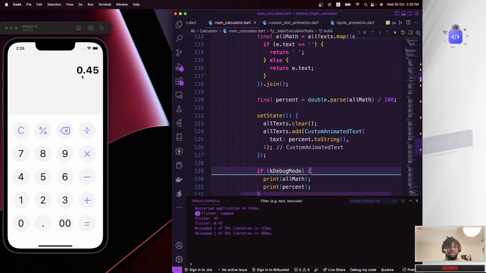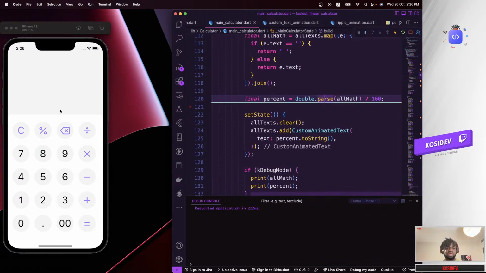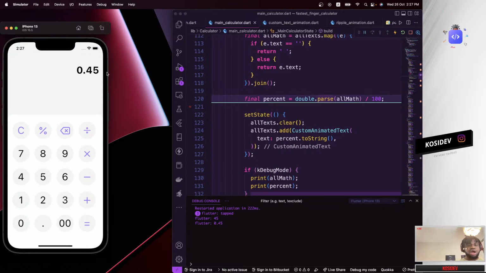So you see that shows up, but that's not what we are looking for. Let's test this out again. Let's say 45 percent. That's cool. You see, immediately it shows up 0.45. That's basically what we are looking for. And then the user can go on and say 0.45 plus 45. That should give us 45.45. That's cool. That's actually good.